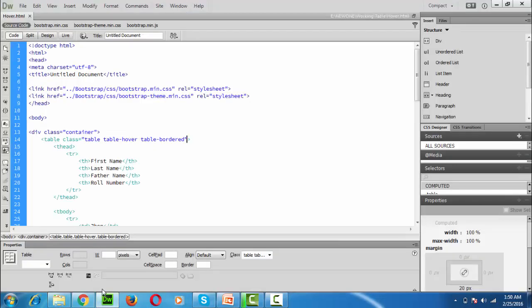Well, in this lecture we are going to learn about the contextual tables, contextual rows and columns. We will see how we can change the color of our table rows and columns due to the built-in classes of Bootstrap. So let's get started.